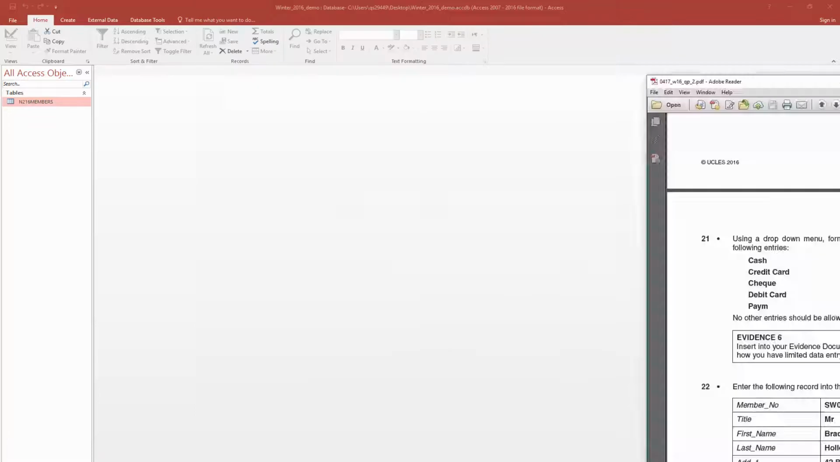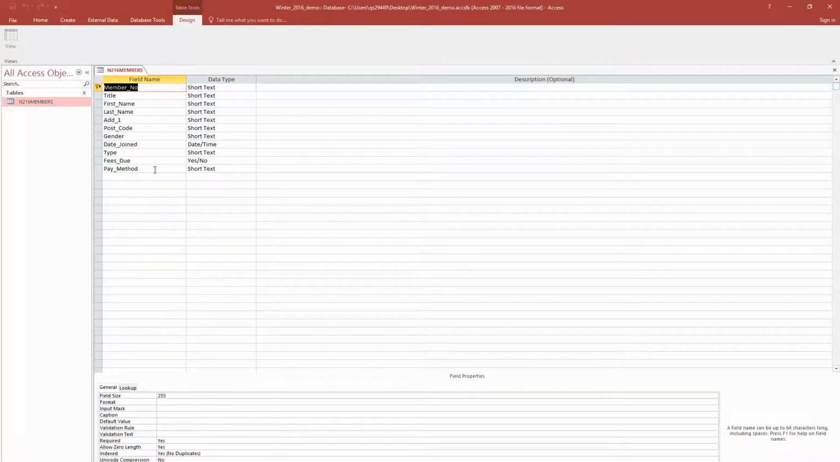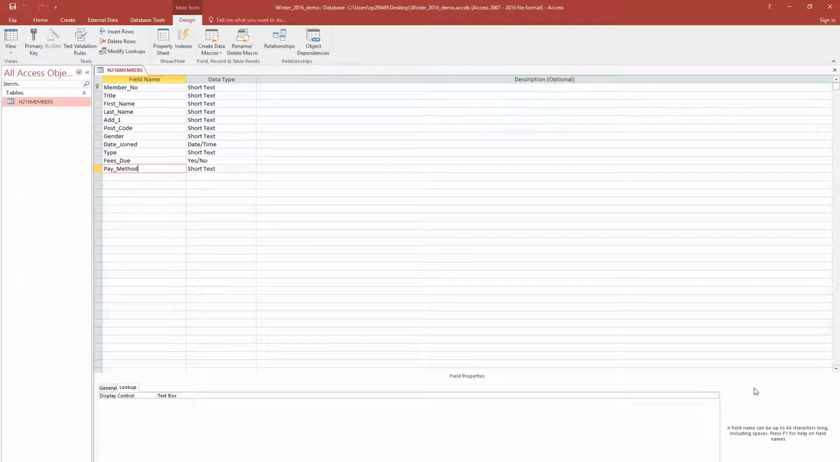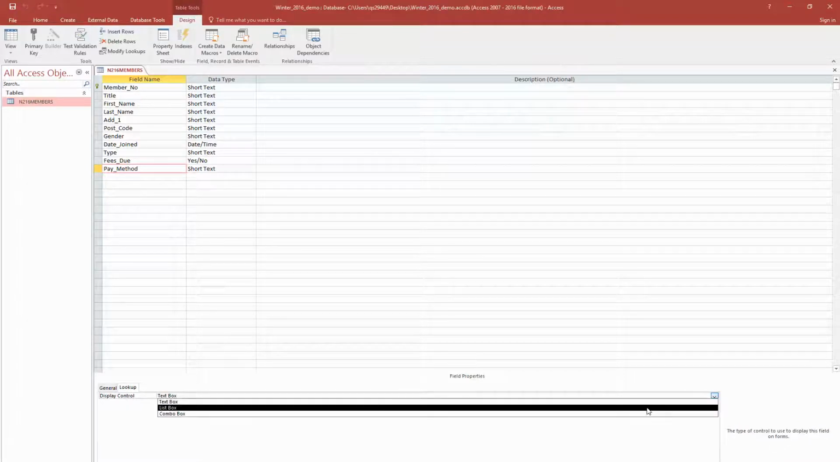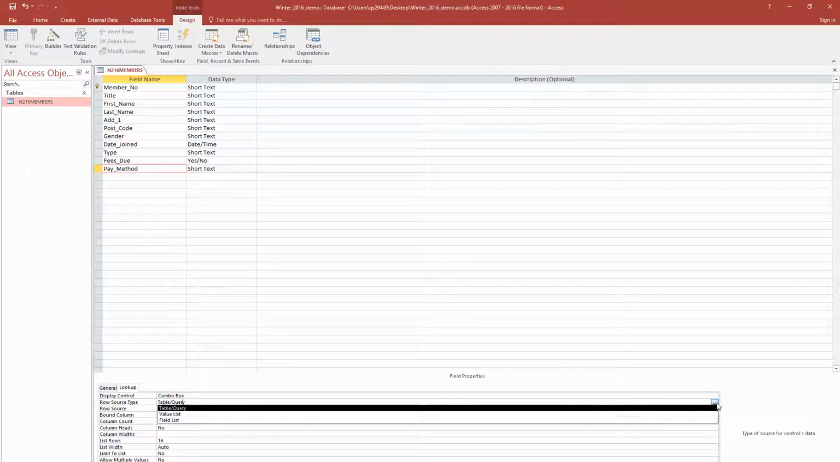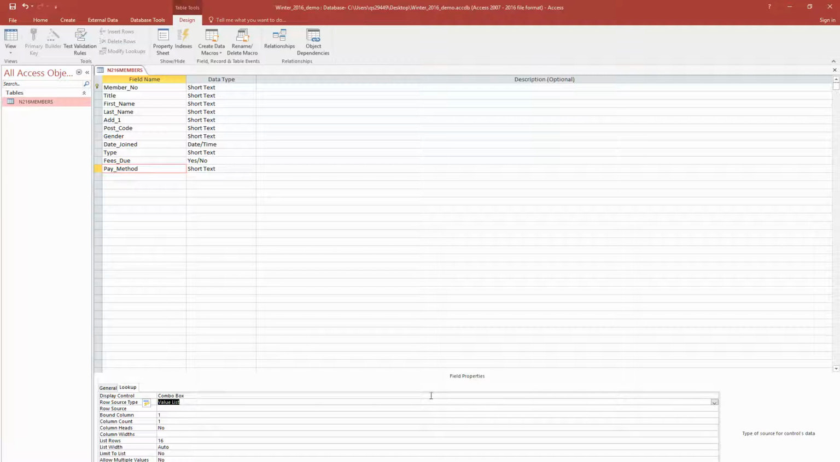So in order to do this, I'm going to go to my design view of my table. I'm going to click inside the payment method box. I'm going to go to lookup at the bottom and drop this menu down to select combo box. When I select combo box, where it says row source type, because I have a value list, a list of values, which is cash, credit card, check, debit card, PayM, I'm going to select value list.